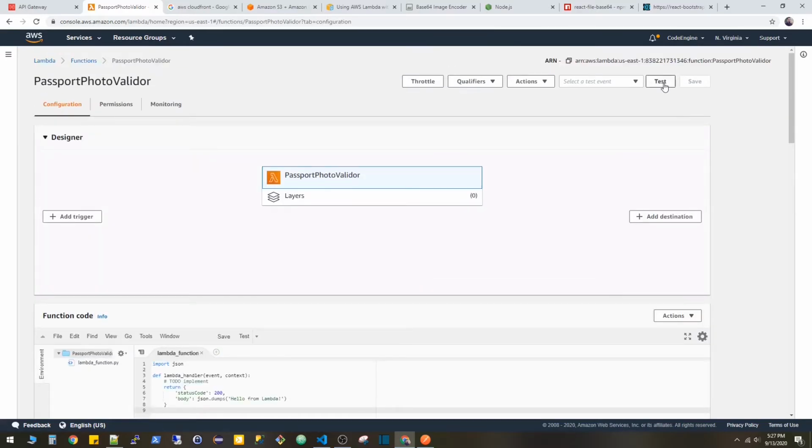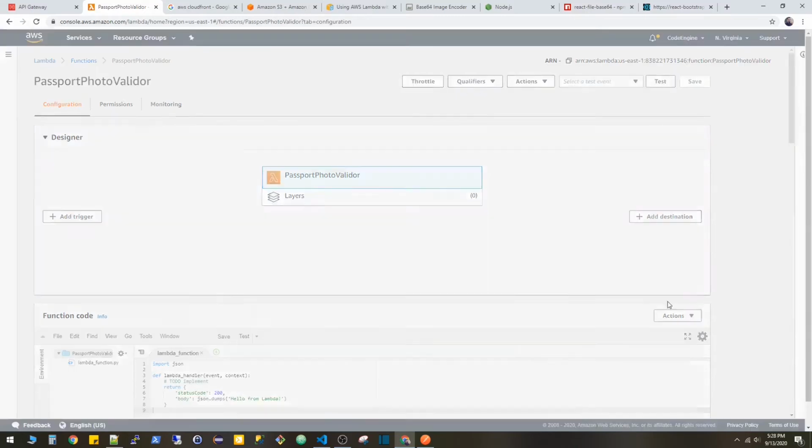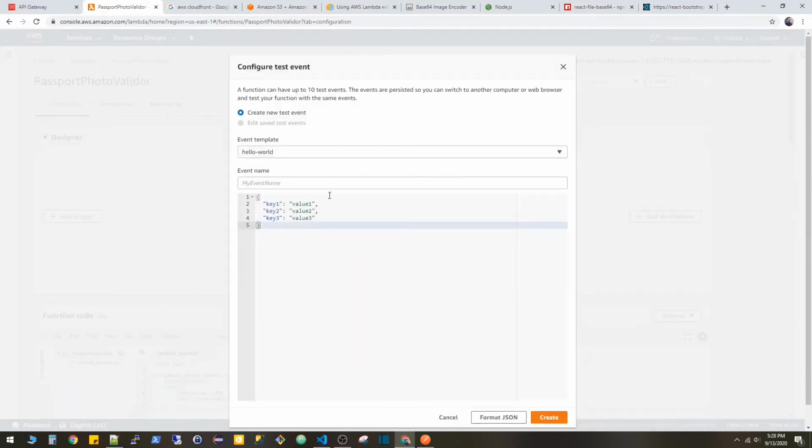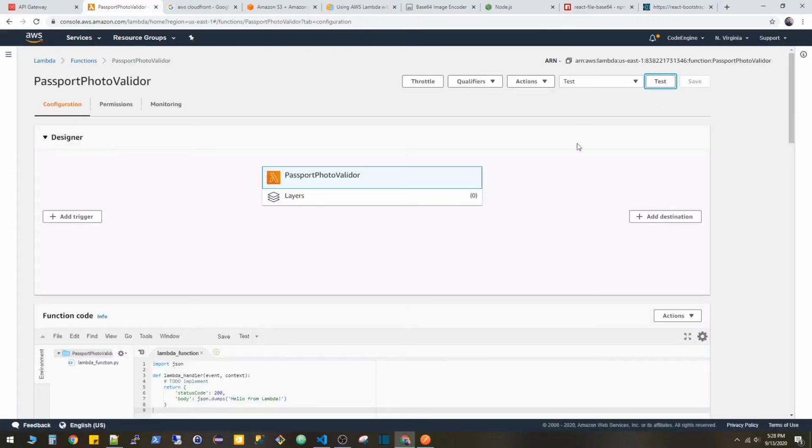If I go ahead and click on test, you see there's no test at this point. As soon as I hit test, Lambda is going to ask me to create a test case here. I'm going to name this event test. It doesn't matter what I put here, because I'm not going to use these values inside my Lambda function at this point. Shortly we'll be updating this to pass the image data to our Lambda function. So I'm going to say okay.